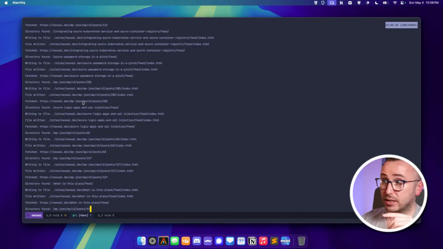So we can basically just skip anything that includes WP-JSON, for example. We should be able to pass in a regex that just says, if you see a URL with WP-JSON, skip it. Don't even try and index it, just go to the next one. We don't care about it.